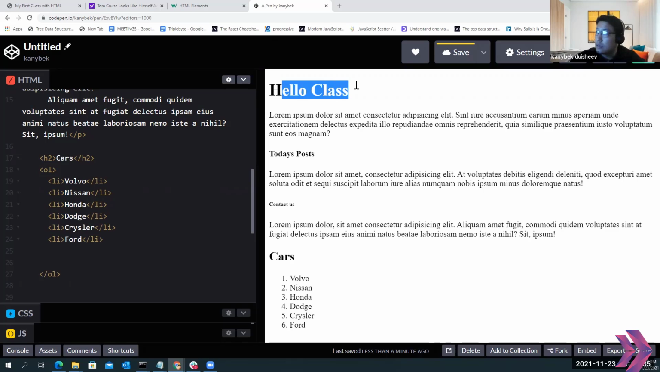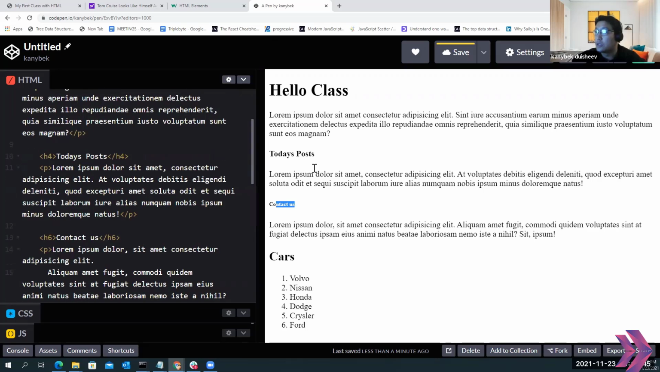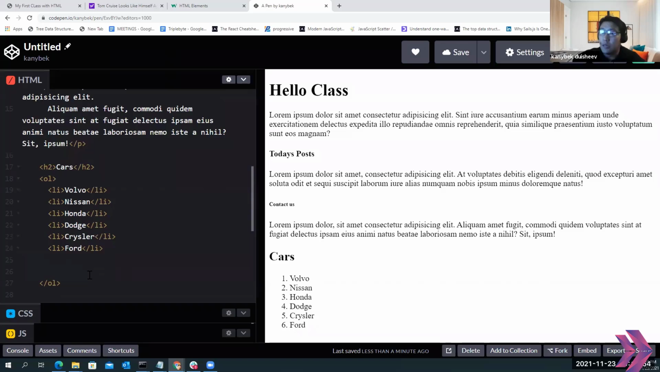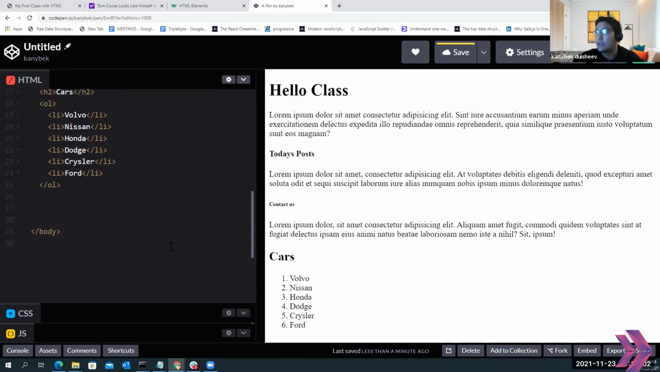This is a little smaller than H1, but anyway, it looks way bigger than my H6, right? I think H6, and also H4. And then I have all the ordered list of items under my cars category. Okay, this is how we can work with the list of items. Make sense?